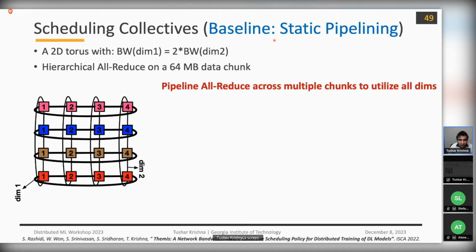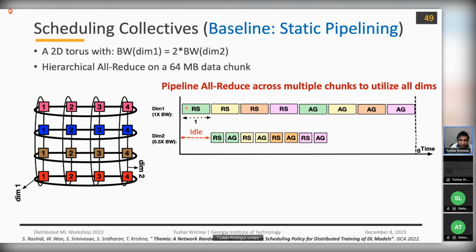So the baseline static pipelining scheduling, which is used today, is essentially that, where I actually pipeline my all reduce into, in this example, let's say 4 colors, like four messages. So the green one does a reduce scatter here, followed by a reduce scatter here, all gather, then all gather here, then the yellow one, then the orange one, and then the pink one.